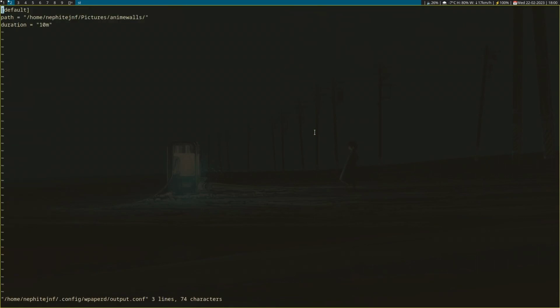Okay. So this is what my WPaperD config looks like. It pulls from the same wallpaper folder as before, and the duration is set to every 10 minutes. Pretty basic. You just install WPaperD, create a wpaperd directory in your config directory or wherever your config files are located, and then output.conf and do that. You can separate it by output and change what wallpaper goes where. But for my case and how I have it set up, it's easier to do default, which basically does whatever's connected is going to get this run on it.